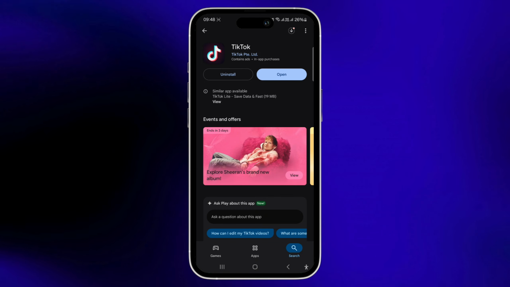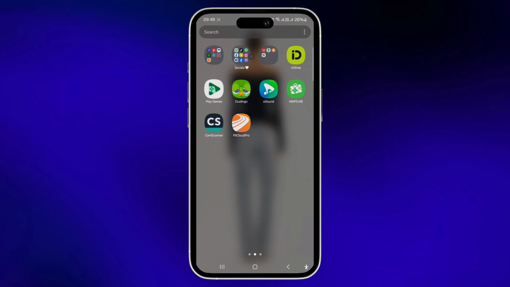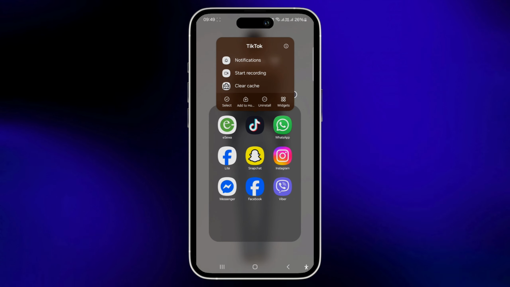Another thing you can do is try uninstalling the TikTok application completely from your device and reinstall it using the Play Store or App Store with its latest and newest version.